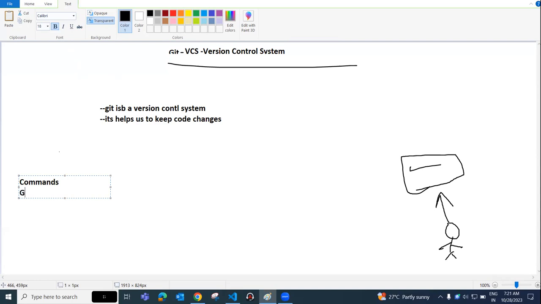Some common commands there. One is git init. This is the first command we will run before starting our work. So git init is, when we enter git init, Git knows at that time that it should watch the folder we initiated. Git creates a hidden folder to keep track of our changes.